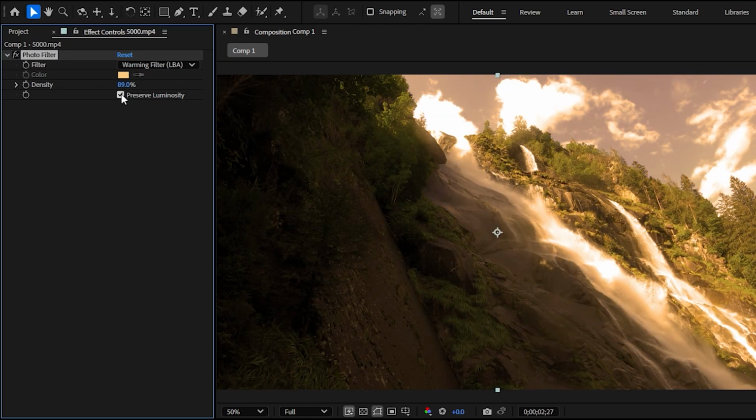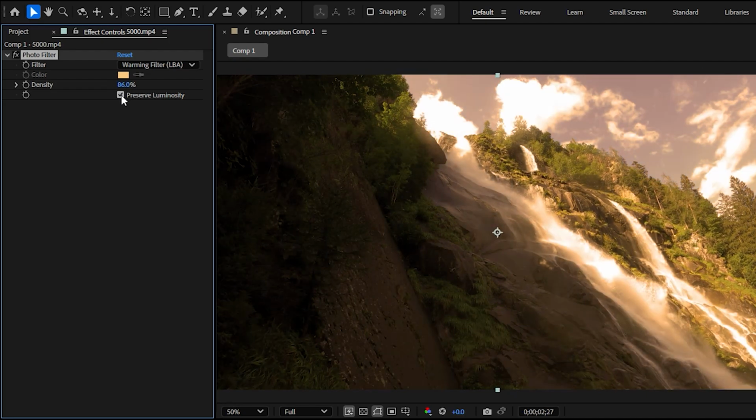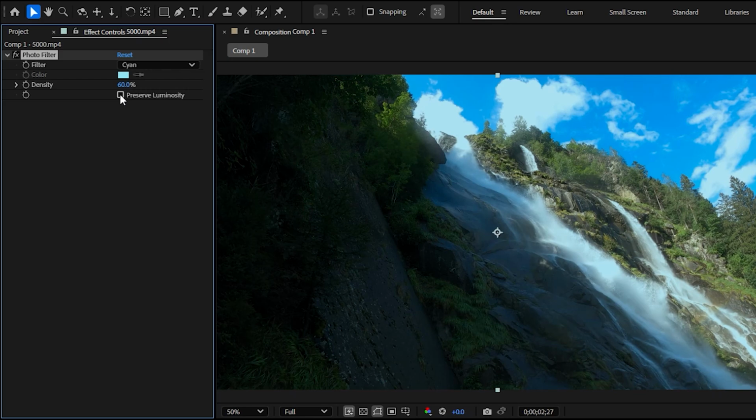Then there's Preserve Luminosity, and this checkbox makes a big difference. When it's on, the filter shifts colors but keeps your brightness levels the same. When it's off, the filter acts more like actual glass in front of a lens, so it might darken or lighten your shot. If you're going for a clean correction, keep it on. If you want something more cinematic and realistic, turn it off.